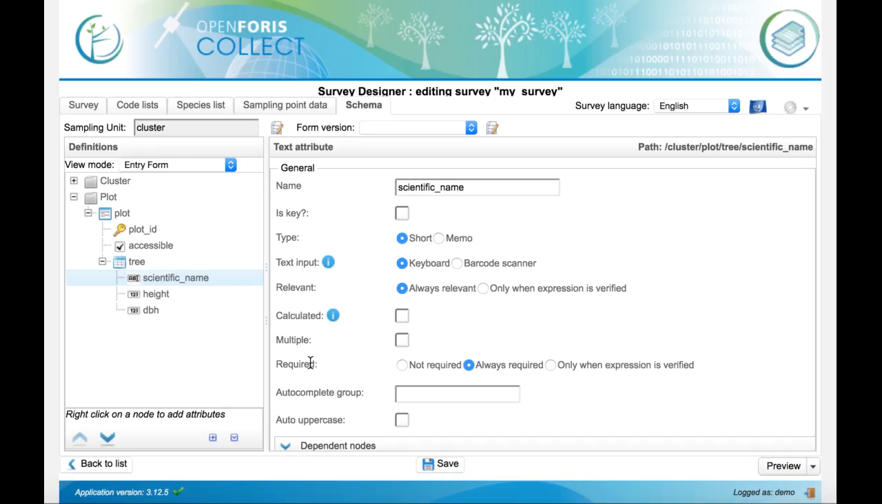We will see now how to use a taxon attribute to insert the species names for a specific tree. In this survey we used for the scientific name a simple text attribute. But with the text attribute, every user can insert a value that is not controlled.